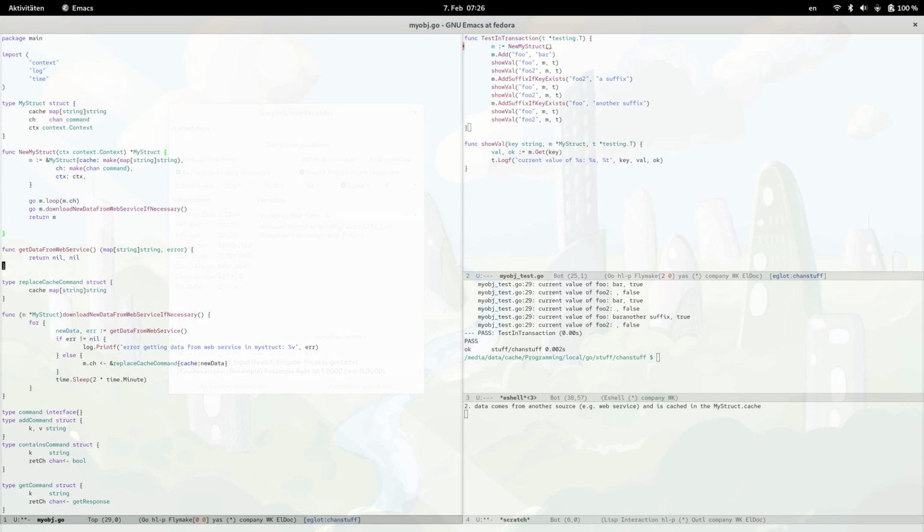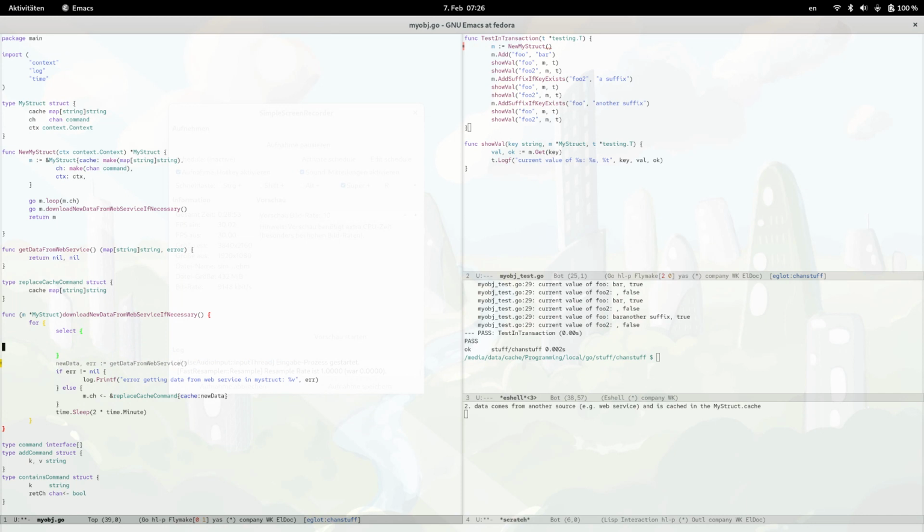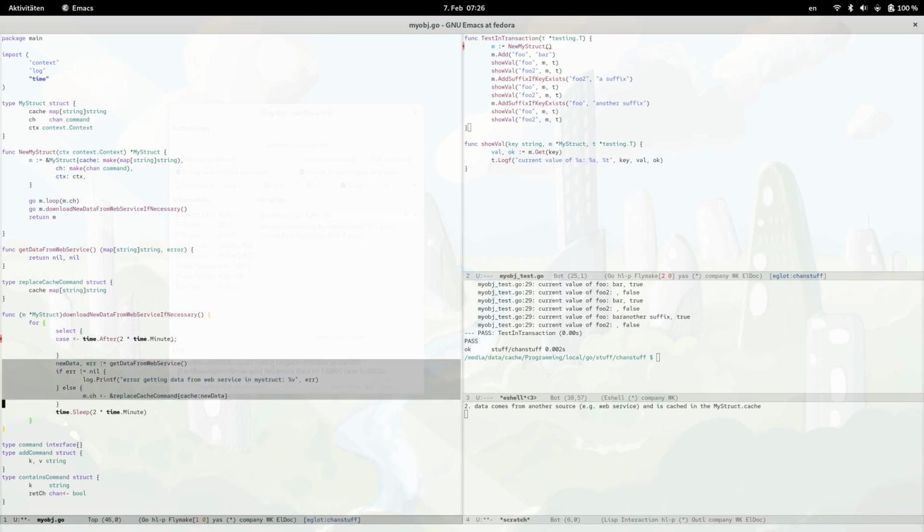Let me show you what that looks like. Rather than having a for here, now we can have a for. What we'd then do inside is you'd have a select statement with 2 cases. Time.After 2 times time.Minute. Now we're reading from it, aren't we? So this will have to be like this. Then we would do this dance here.